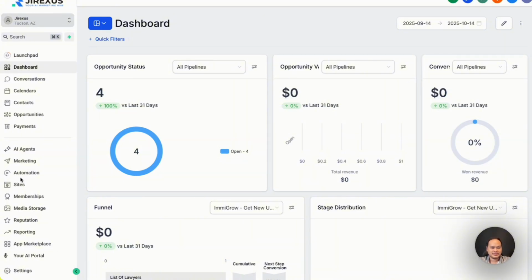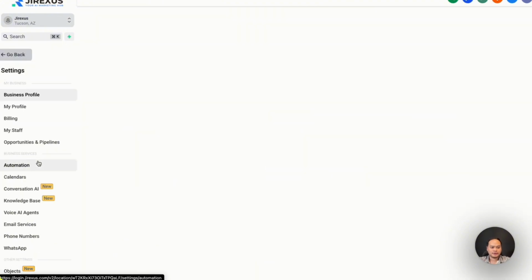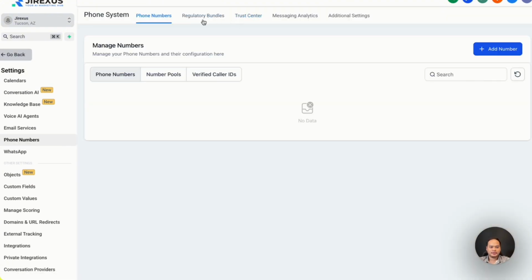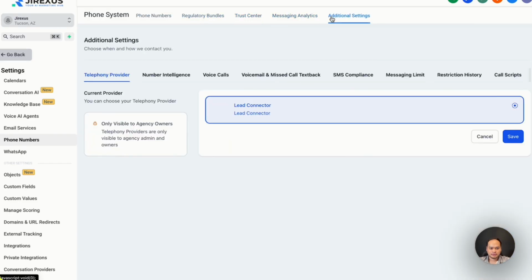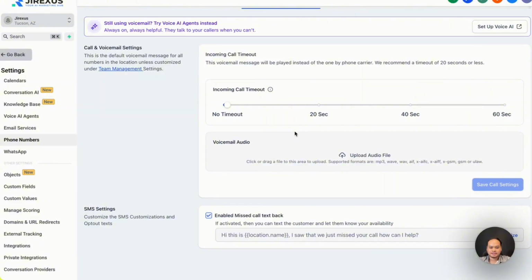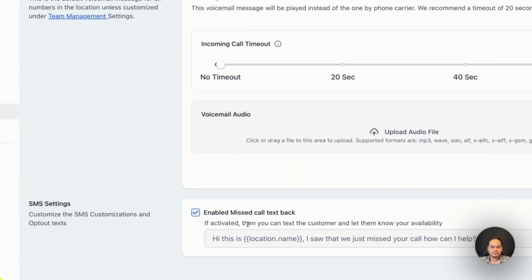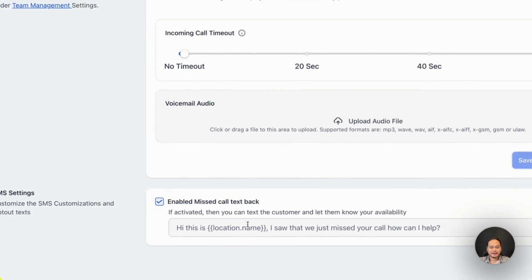I'm going to go ahead and go to settings on the bottom left-hand corner of your own sub account. So if this is your client's account, you're going to go to settings on the bottom left-hand corner right here. You're going to go to phone numbers, and then look at Trust Center, additional settings right here, and then voicemail and missed call text back. So this is the easiest way to set up missed call text back right here.